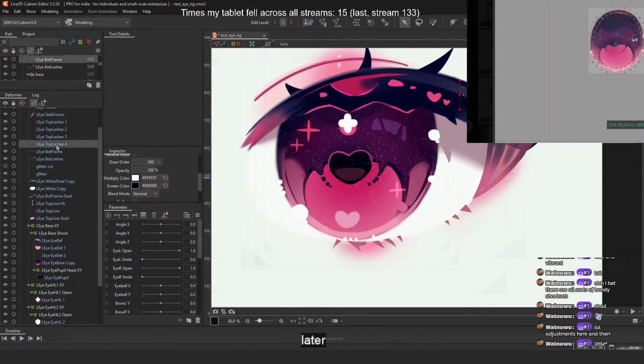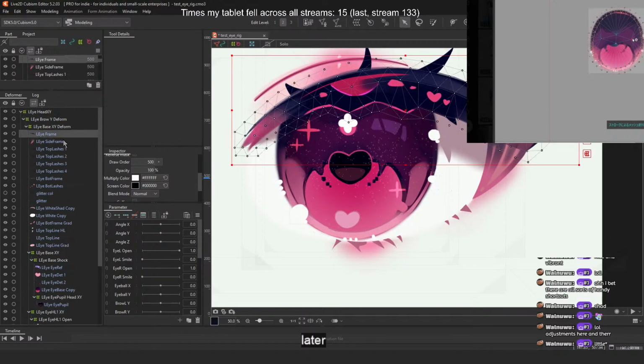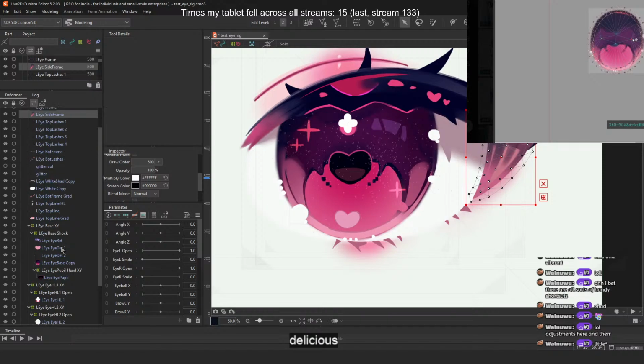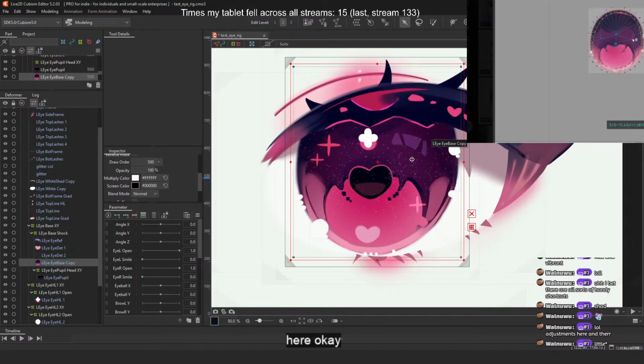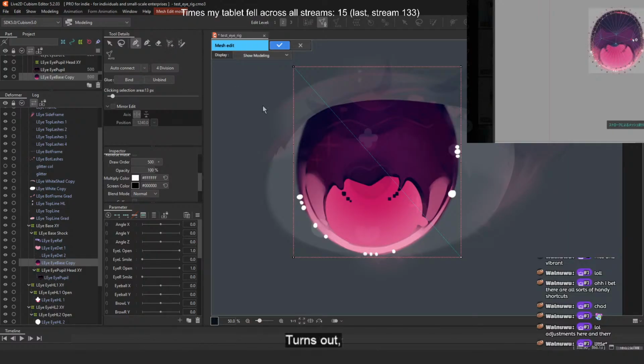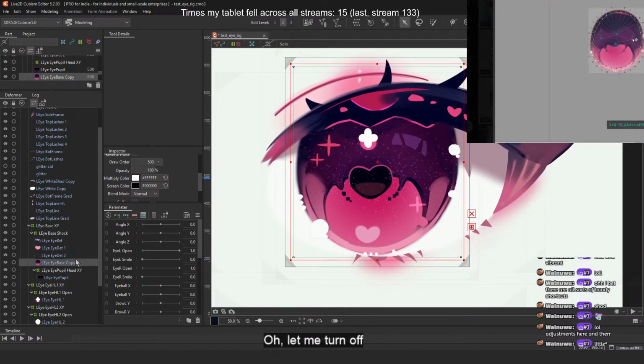Glitter. The lashes. The frame and the side frame. So most of it is done here. Okay. So I guess I would just follow that for now and see how that turns out. Oh, let me turn off the mask as well.